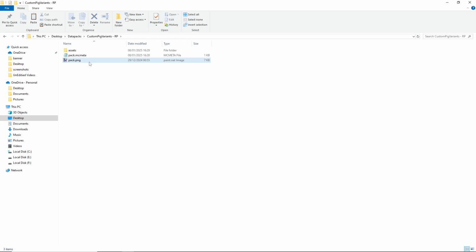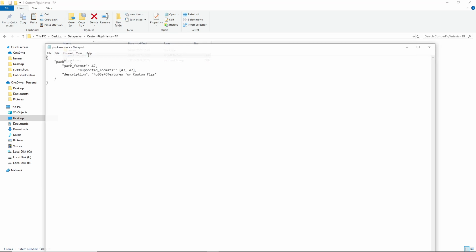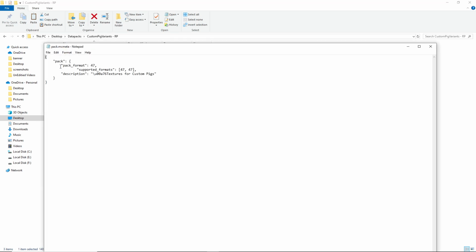And once again, this has a PNG. This is optional. Once again, I would recommend it if you're making your pack public because it better explains what the pack does. You then need a pack.mcmeta. The current resource pack version is version 47, so that needs to be entered. Once again, the same as the data pack, in future versions this will be increased. And we have supported formats at 47 47. We also have the description set as a color and then textures for custom pig.